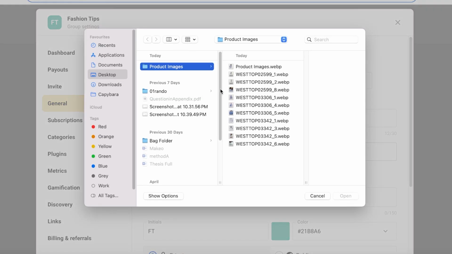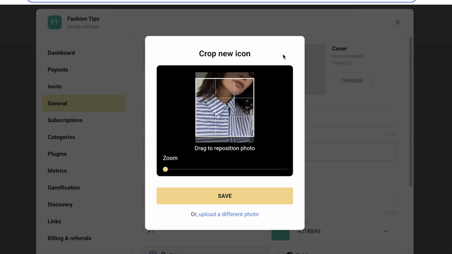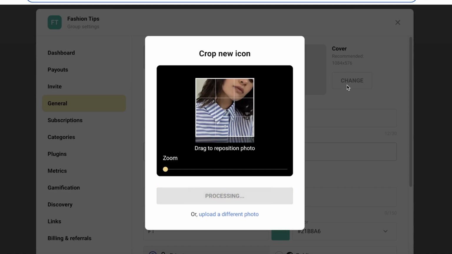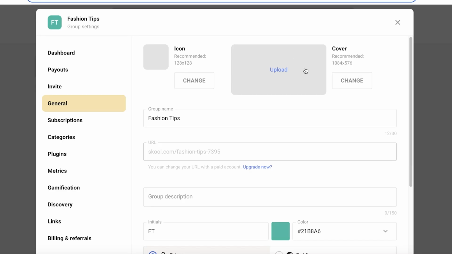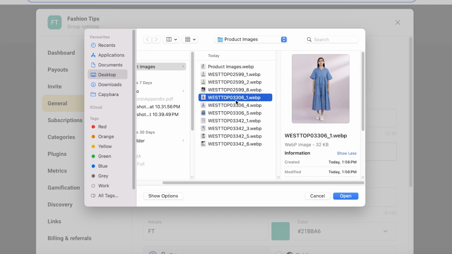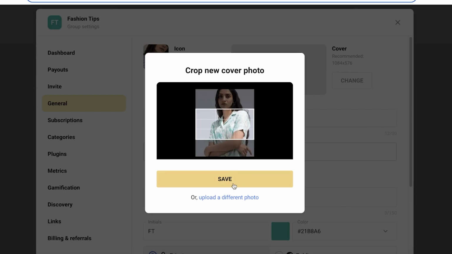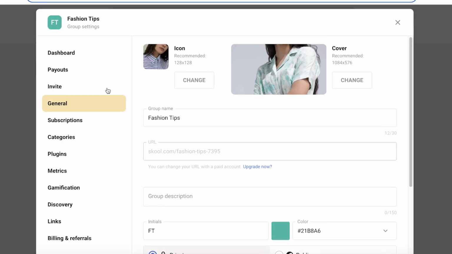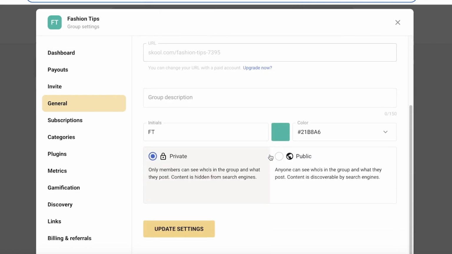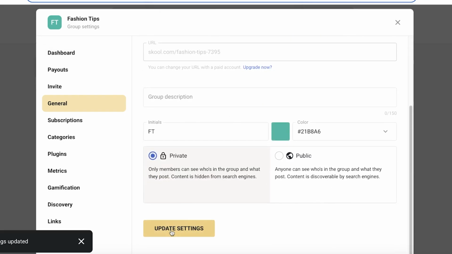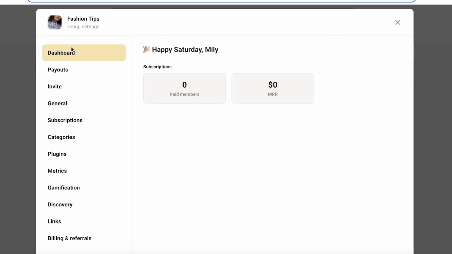So in our settings, let's say I want to add a simple icon like this over here. Then let's say that I want to also add a cover for our group. So I'm just going to be inserting these images over here like this. Let's say this is going to be our group cover over here. Now, once we've done that, you can go on ahead and move into your general settings in your dashboard by clicking on dashboard over here. But before that, make sure to click on update settings on the bottom to save any changes that you have made.